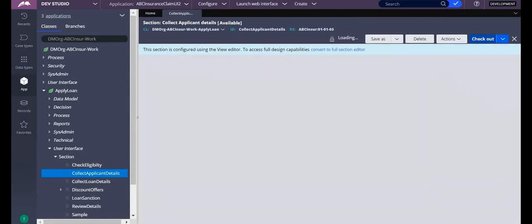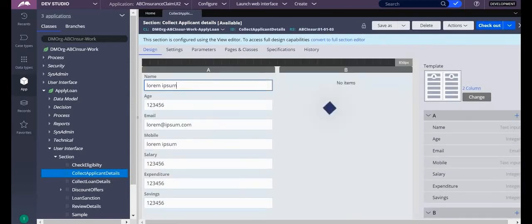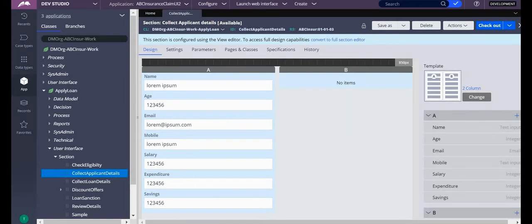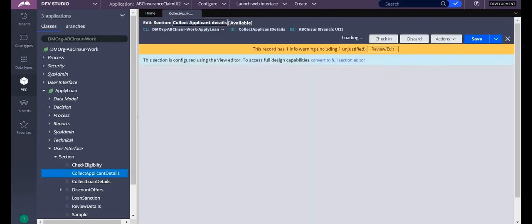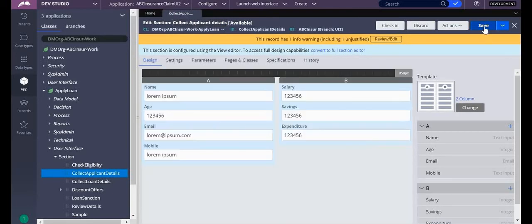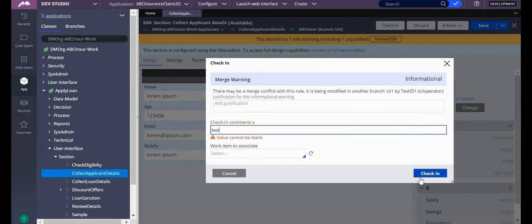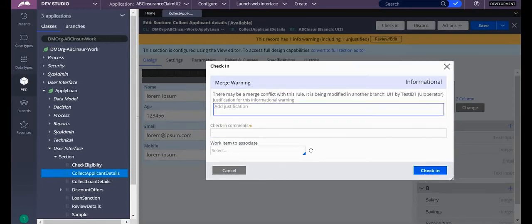So you change, save this, check in this. Can you see, at the time of check-in it is showing there may be a merge conflict with this rule? It is being modified in another branch, UI, by the tested operator. Can you see that?